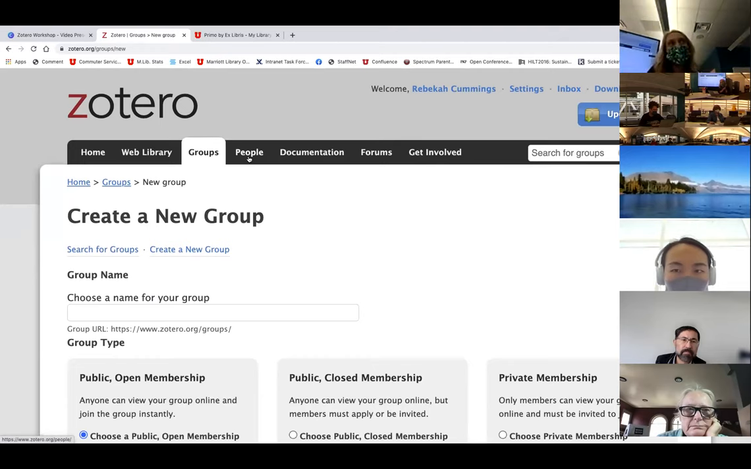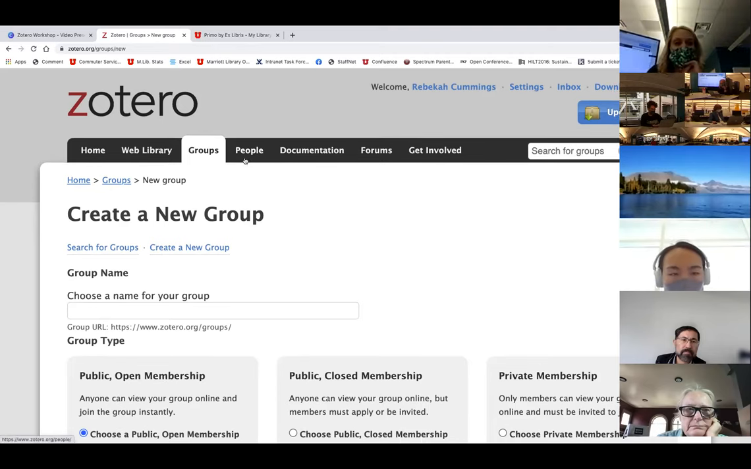And I will say, again, this is not one of those topics that's super flashy and exciting, like maybe web scraping or network graphs, but it's one of these foundational pieces for research that once you get going on it, you honestly don't know how you lived without it. So I'll just keep pitching Zotero along the way.